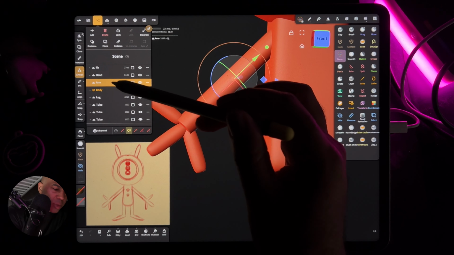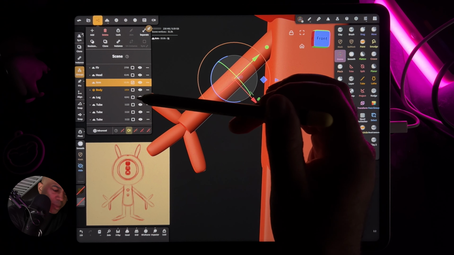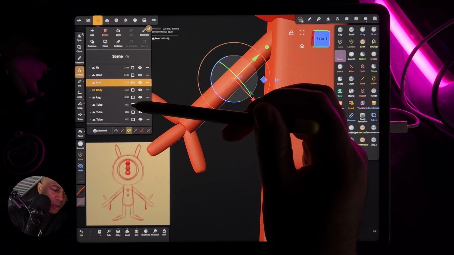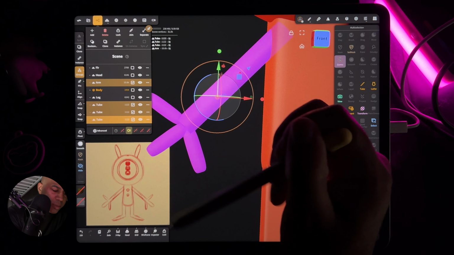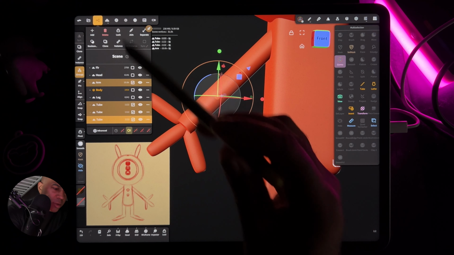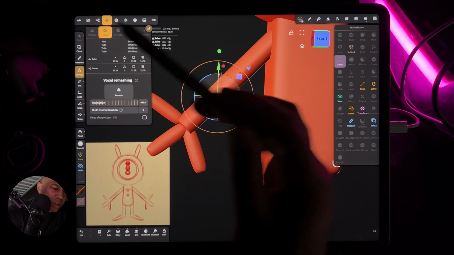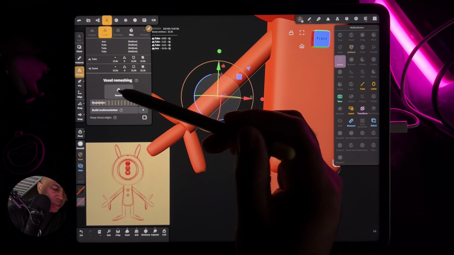So let's go to our scene. So we have arm, we have tube, tube, tube. So those are our fingers. So we'll tap on those. And let's go to voxel. So let's tap here. Voxel remesh.